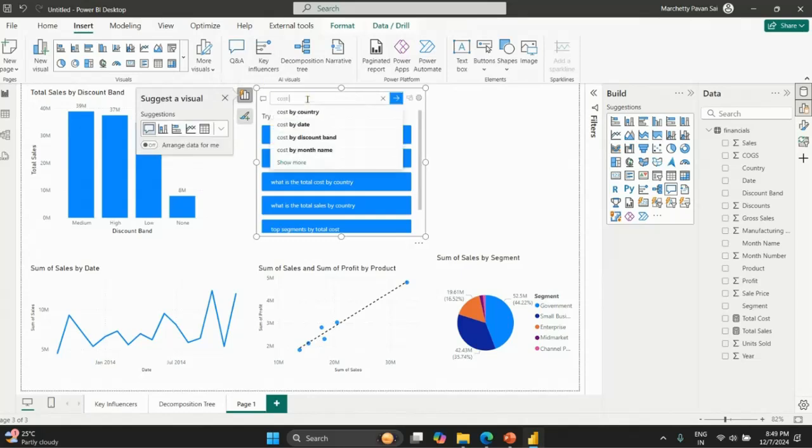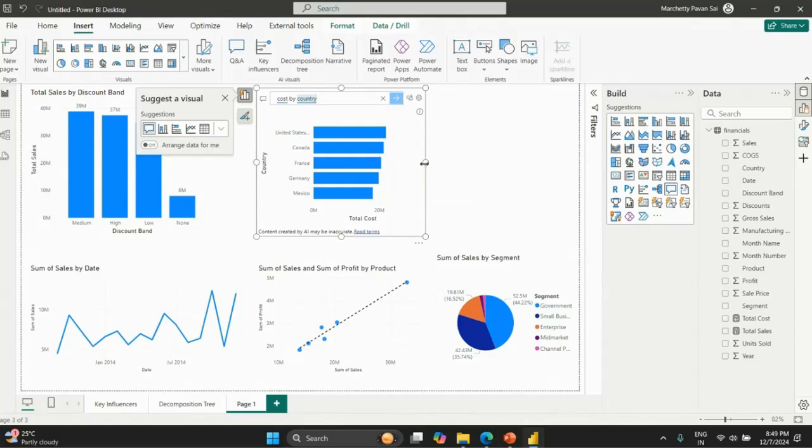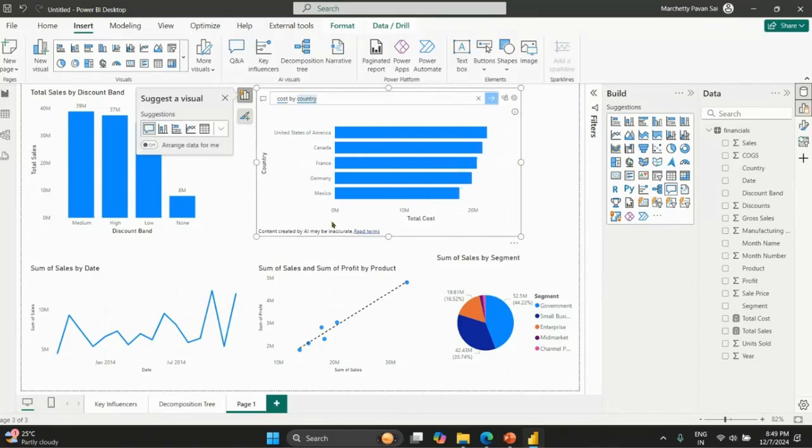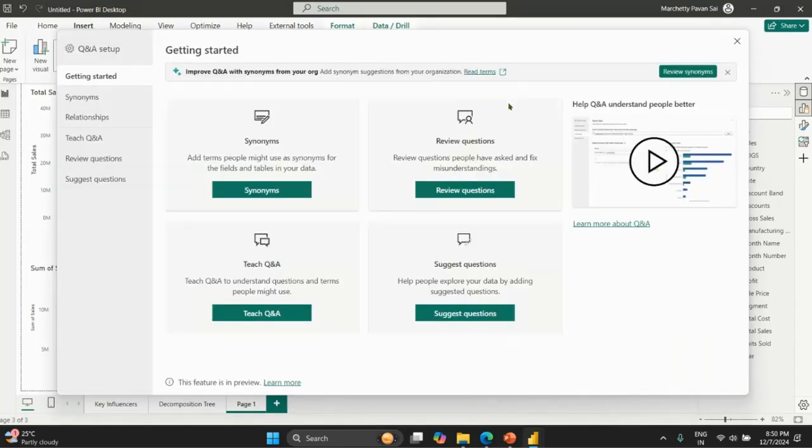And if I write something like cost by country, maybe it is able to learn it very quickly. But you can see at the bottom there will always be a small note: content created by AI may be inaccurate. Read terms and conditions and use it accordingly. So you must keep this in mind. Don't blindly believe that these values would be very accurate. You must always be ready to validate the data. Every report or every visual that you create, you must always validate.